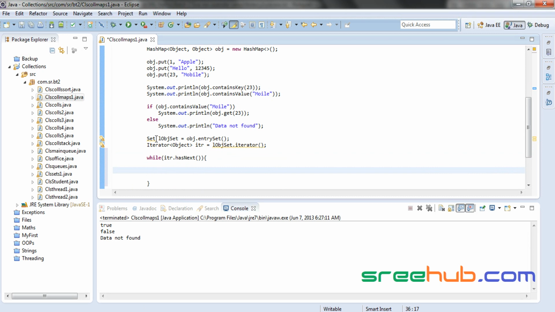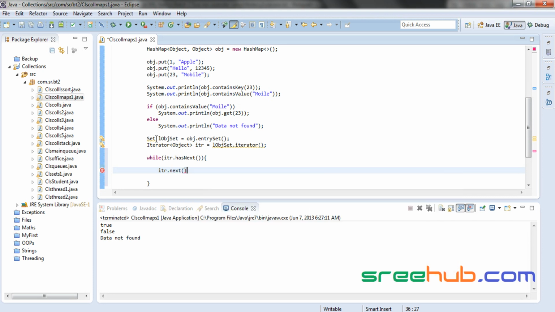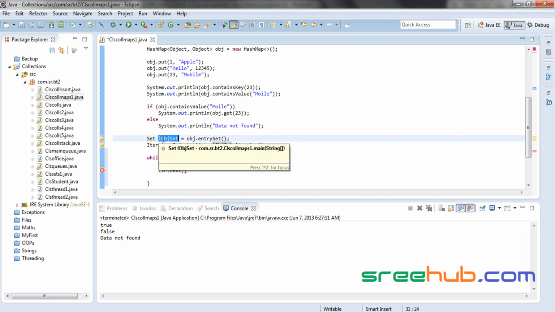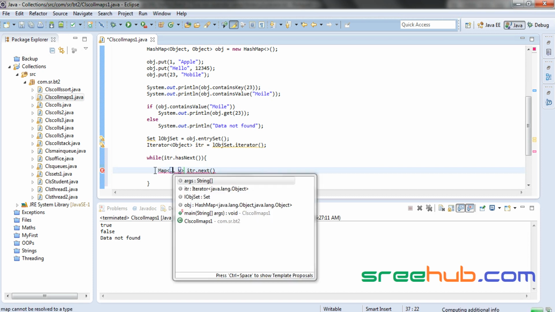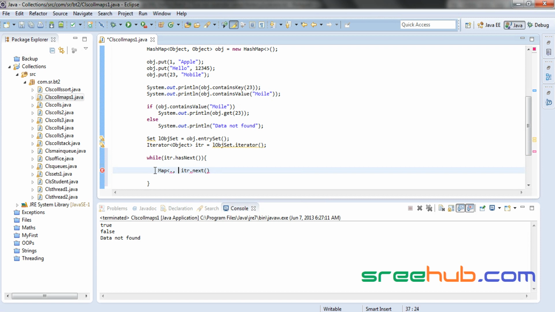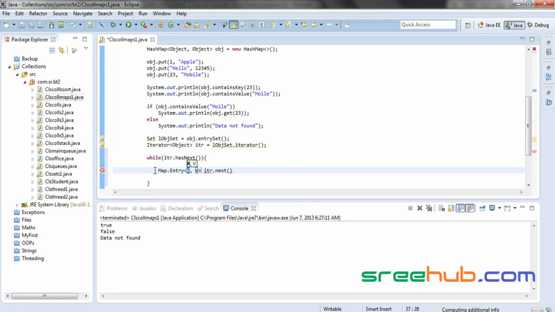Yeah, so if it has a next, we call itr.next. Now the question comes: whenever we do next, each and every item is actually an entry set, but if you get it as an object, it won't give the right value. Internally there is a special thing called an entry. To get each and every entry, you have Map.Entry. So here you get each and every entry value.